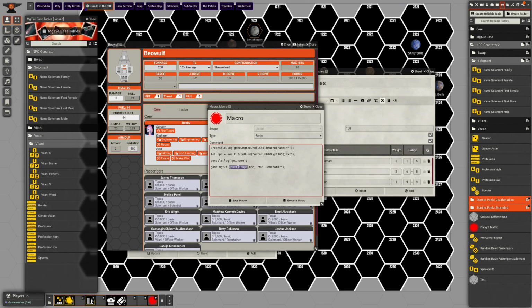So we've got this generate NPC function that's available through the game.mg2te from macros and scripts. And this is the name of the folder. So though the passenger stuff always uses NPC Generator, you can have your own set of package names, or basically folder names within the role tables section, and you can generate your own random NPC. So if you just want an NPC, you could write something relatively easily.